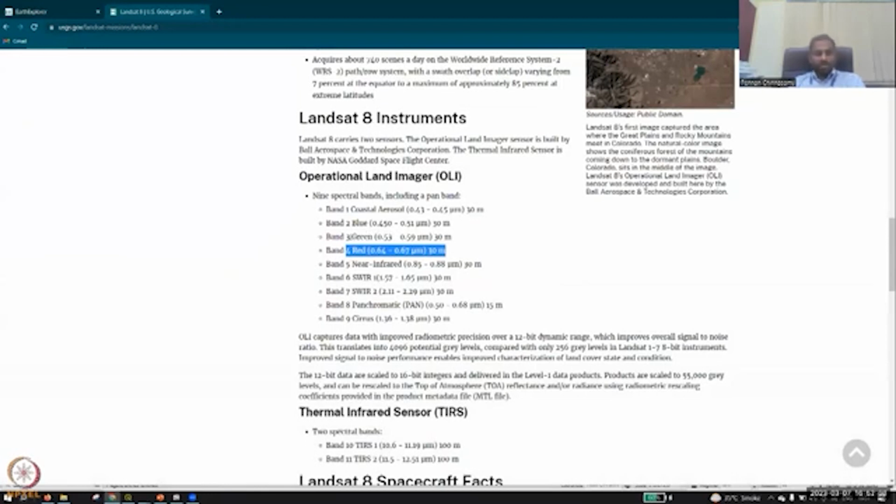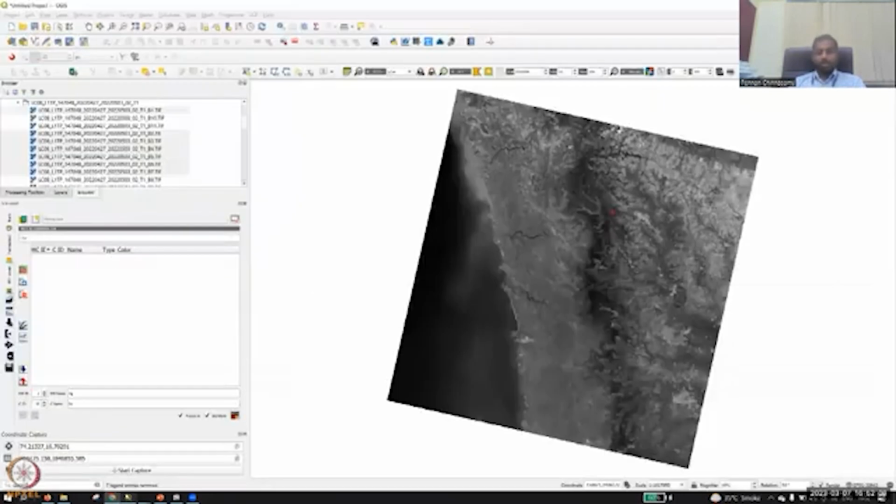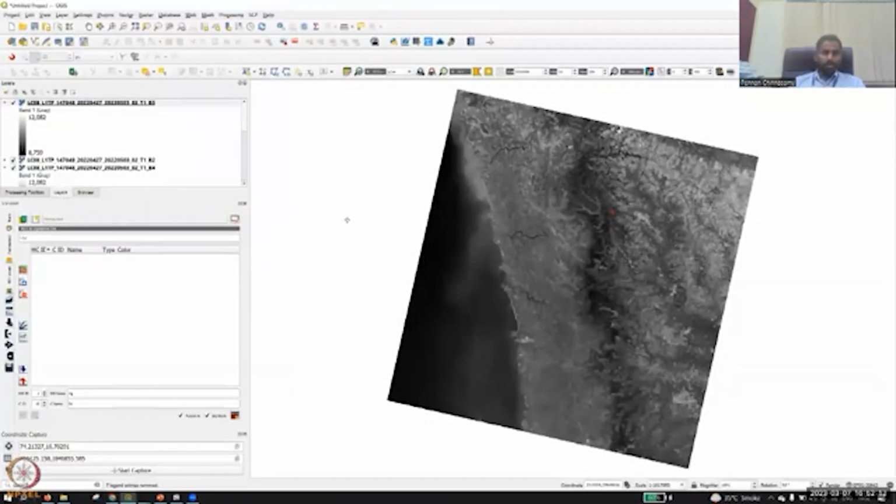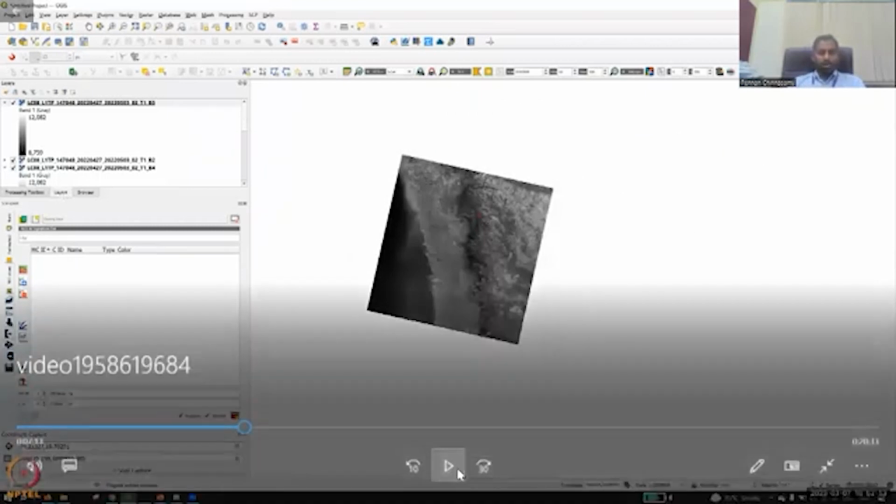So these are the wavelengths that are given and the resolutions that are given at the end. Within the bracket, it is the wavelength range. So we have Landsat 8, which is what we wanted, for the recent land use land cover map we want to do. So now we are ready.